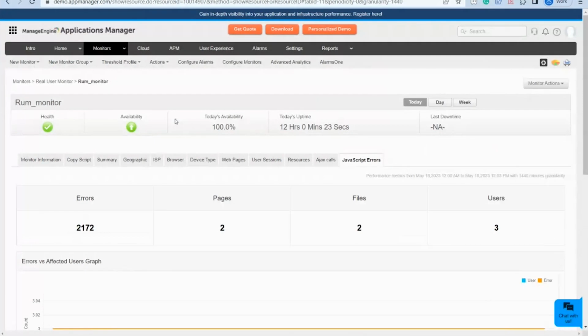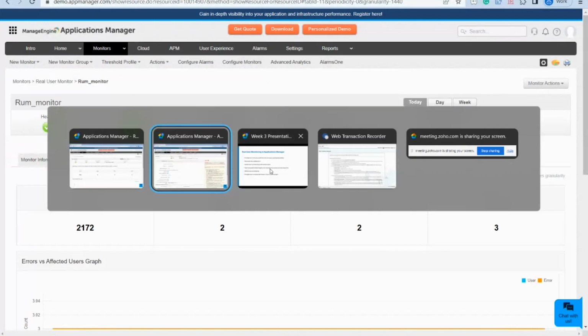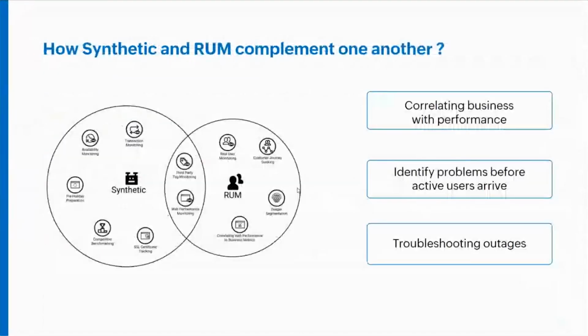So this is the real user monitoring feature in Applications Manager. Now let's see how synthetic and real user monitoring complement one another.